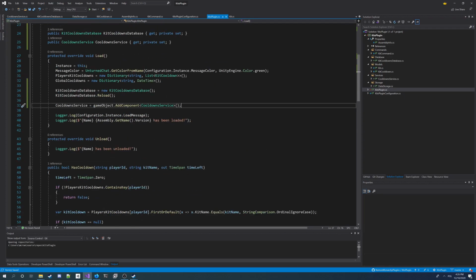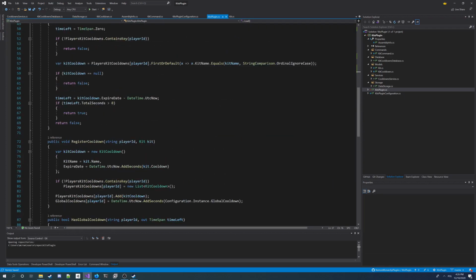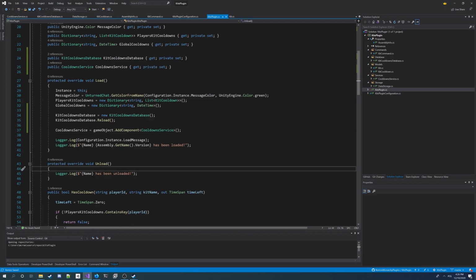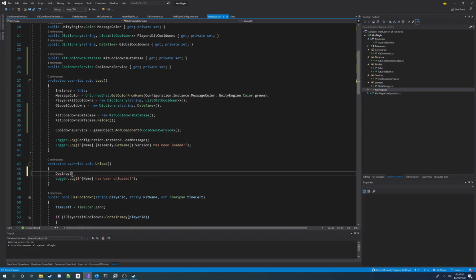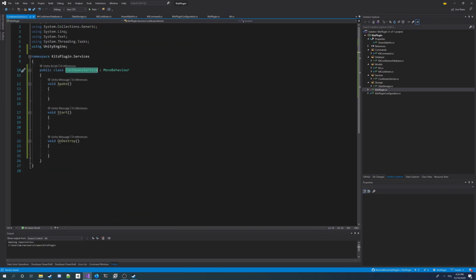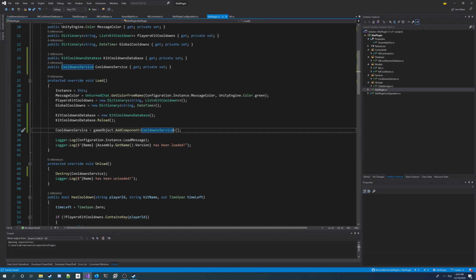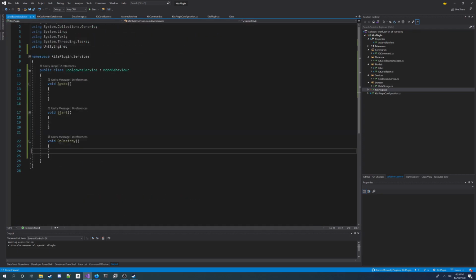And yeah, that's it. And also in the unload, where's unload? Unload is here. We're gonna destroy, which is gonna unload on the plugin unload method. It's gonna destroy cooldown service. So the void on destroy is gonna be executed here. So we're gonna know when the plugin stops. Okay. So once we get this, I'm now gonna go here.